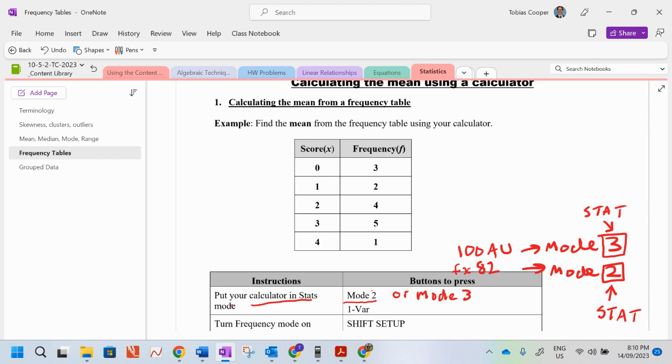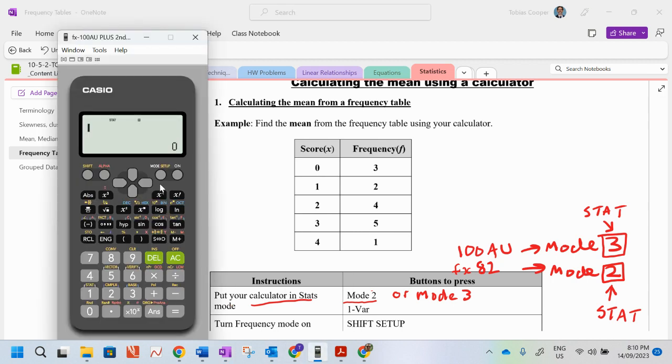Now, the newer calculator looks like this. This is the new calculator. It's the 100AU. Now, if you've got the 100AU, you're going to press mode and then 3. Now, 3 is just down here on the keyboard. 3. Done. Okay, so it's mode 2 for the old calculator, mode 3 for the 100AU, the new one. Then you should have these options up here. You want one variable, so you press number 1.